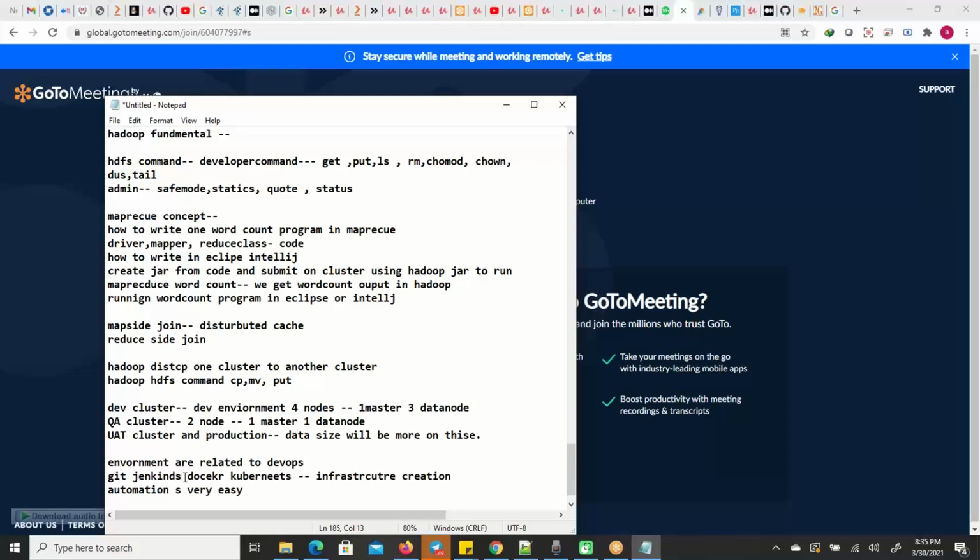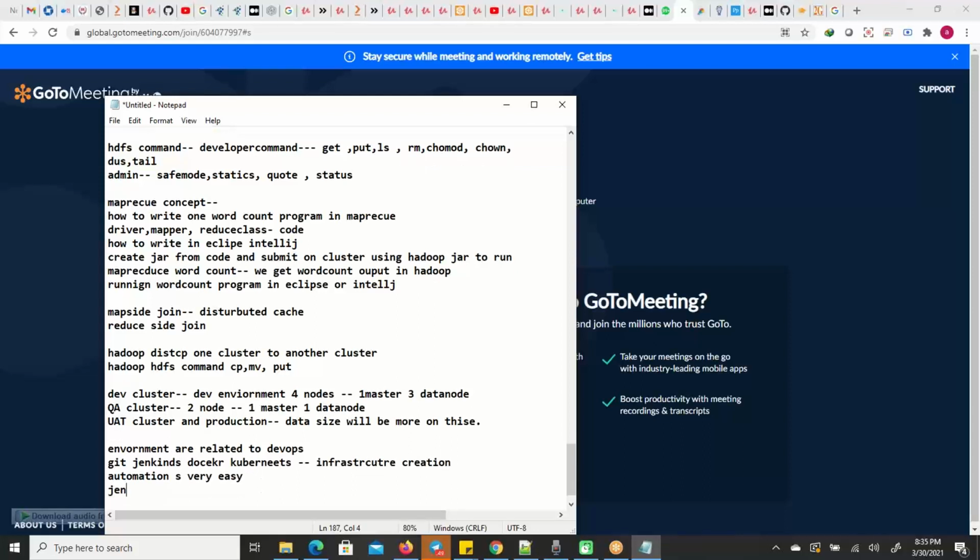Jenkins has the CI/CD pipeline. These things you can learn separately, just the basics. No need to dig deep because nobody will ask you much deeper about these tools. But at least you should be aware of them, like Git is for code commit, and you check out code from the repository. So you use Git.